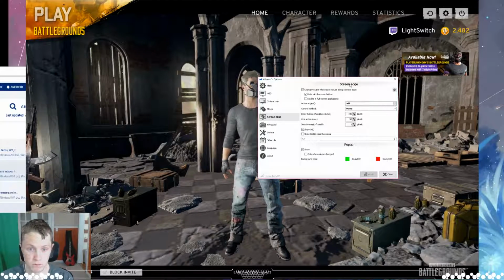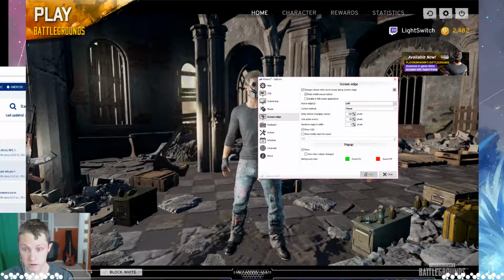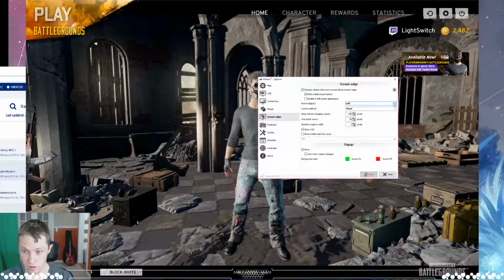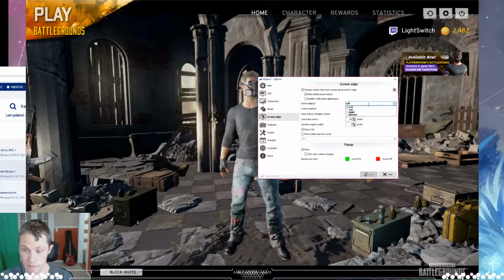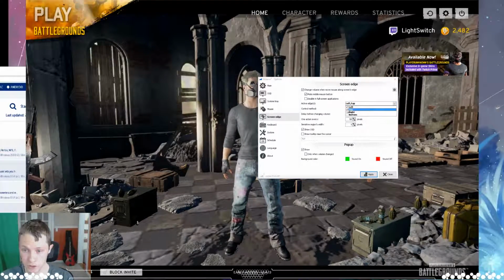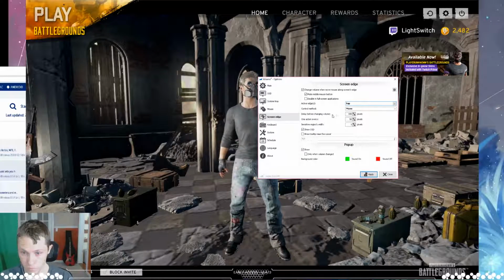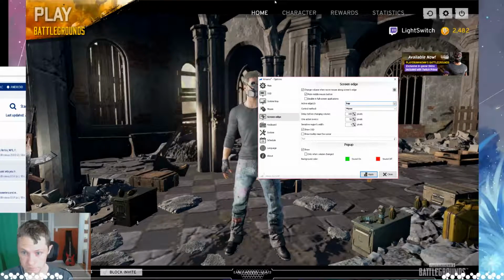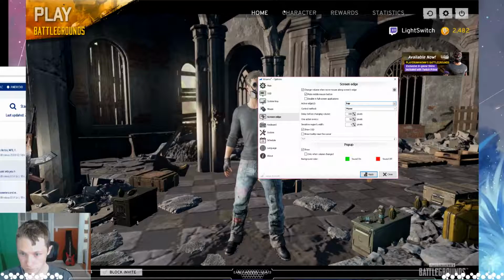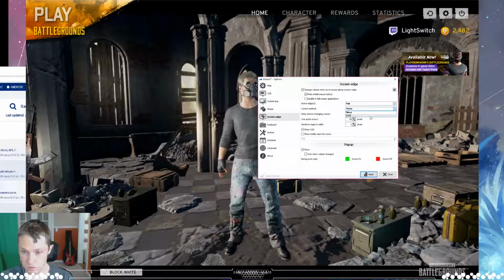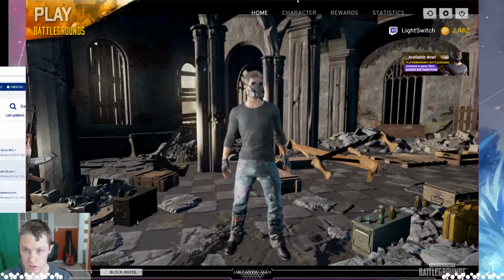Same idea. If you move your mouse to the far left or right of your screen, you can change which side you want it on, left or right, up or down. Let's go top. That way I can show you how this works here. Hit apply. Control method: move, scroll.